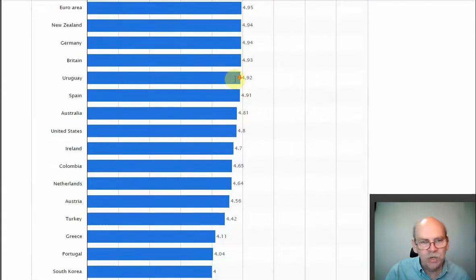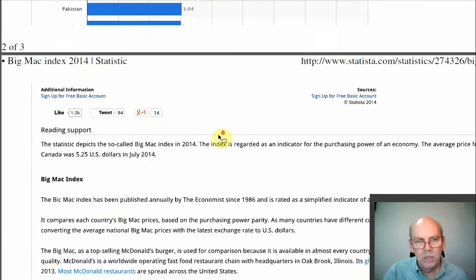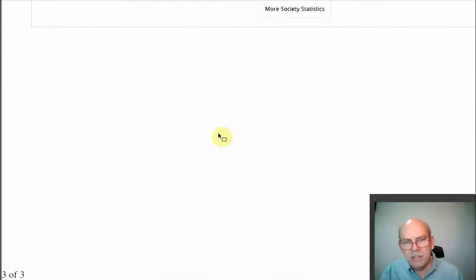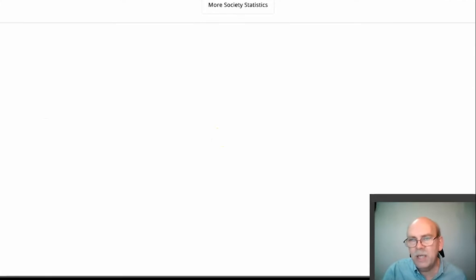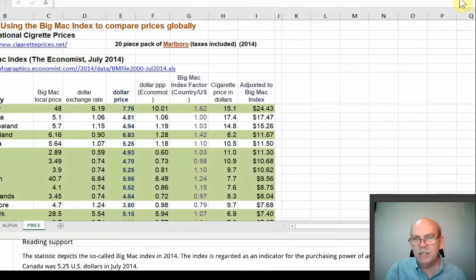And in 2014, cigarettes in Korea were not quite so expensive as now. They were $4, which was probably about 4,600 won, something like that, around that time. I don't remember. And then some information about the Big Mac index, and the page is basically done. Okay, so there's a little piece of information about the Big Mac index.